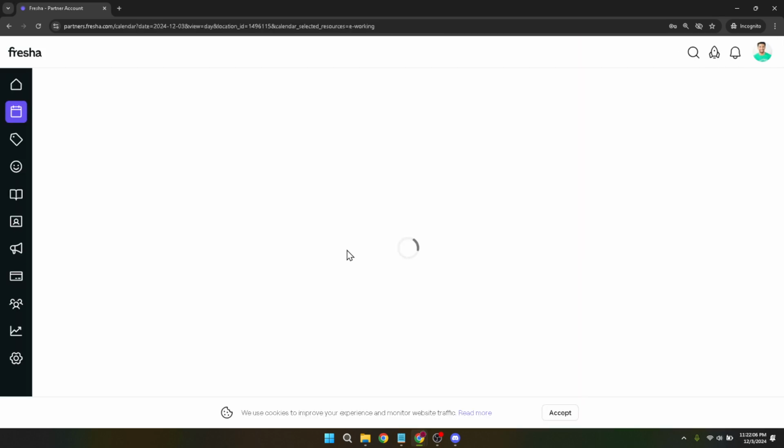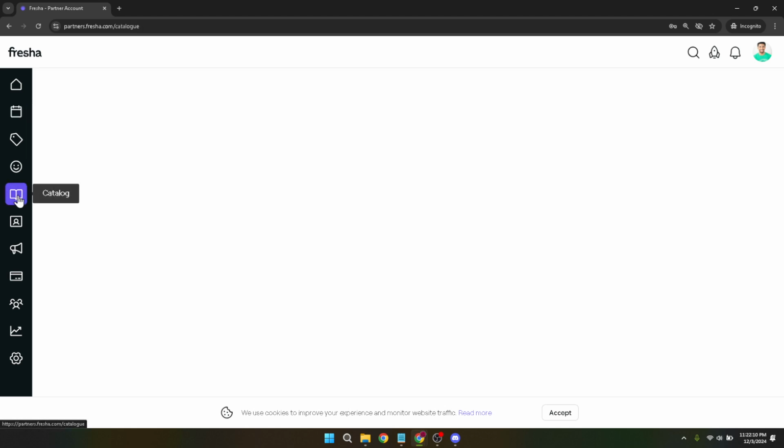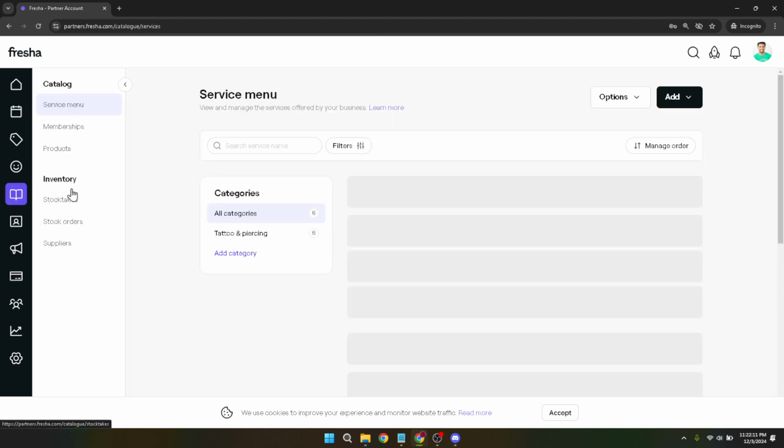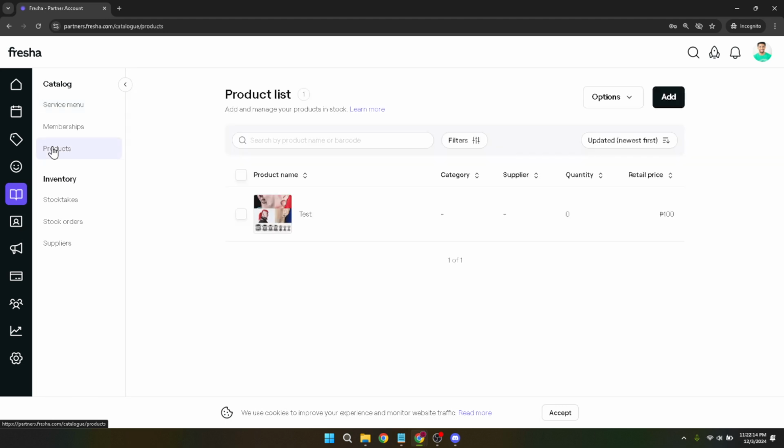This section is where your products and services live. Think of it as the virtual shelf where your offerings are displayed for clients to peruse and book. In the catalog, you'll see an option for products. Click there. This is where you can manage all the products you offer, from shampoos to skincare items or whatever it is that you sell. Each product you've listed on Fresha will appear here.